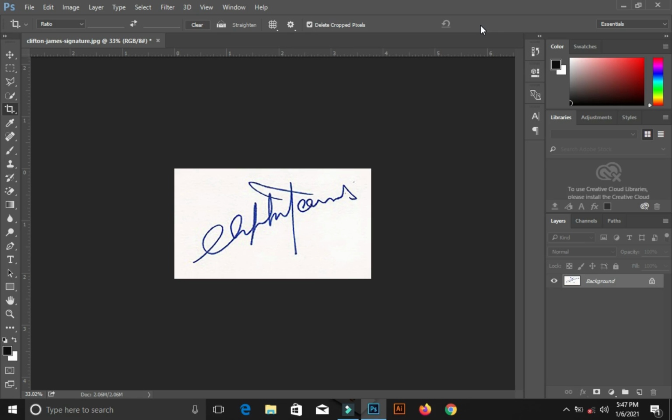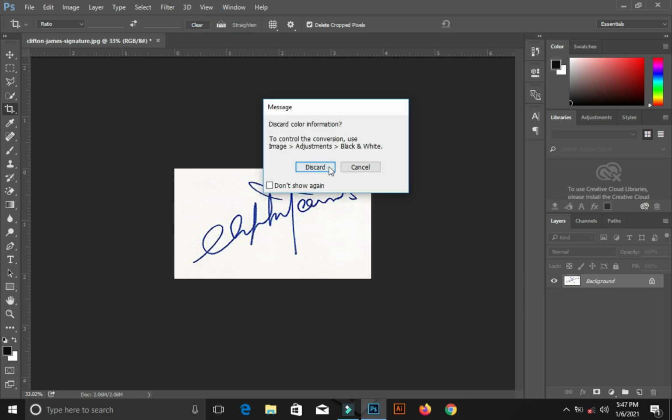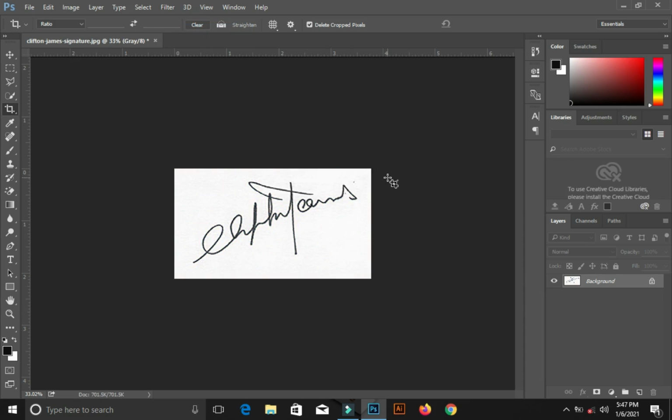So the next step for us to take is to move to the menu where it has Image. Click on Image, move your mouse to Grayscale, click on Grayscale. Now click on Discard. Now if you notice, the image was in blue color, that is the signature, now it is in a gray color. So after we are done changing the color mode from RGB to grayscale, let's move to the part where we change the texture.